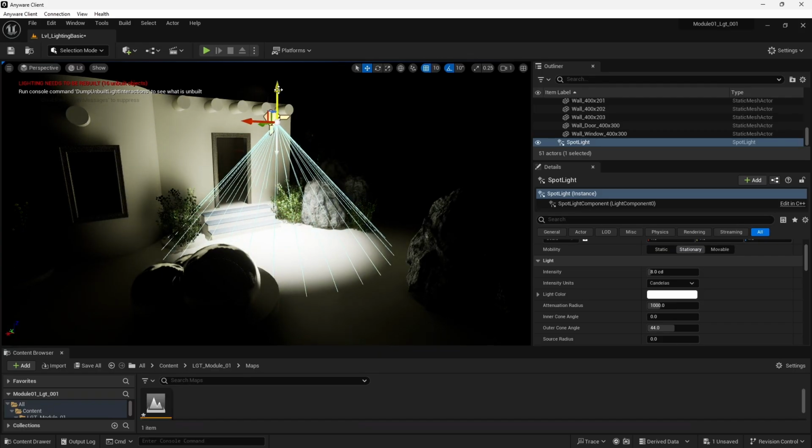Spotlight also has the same properties as point light, plus additional properties like inner cone angle and outer cone angle. The inner cone angle is the main beam of light where the light is fully bright, and the outer cone angle is the softness part of the light, or how far it falls off.